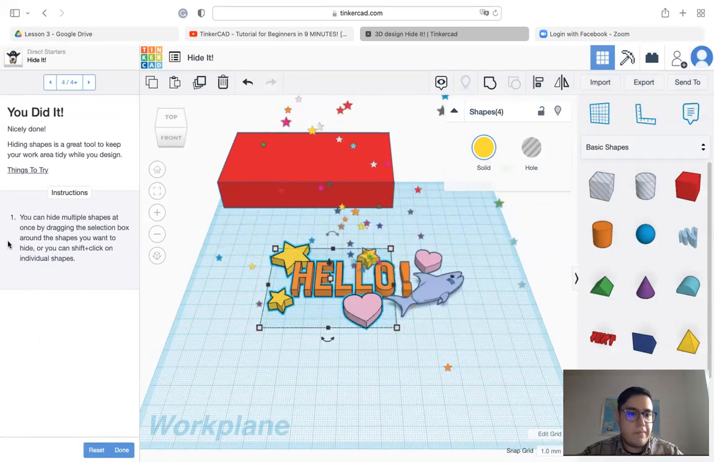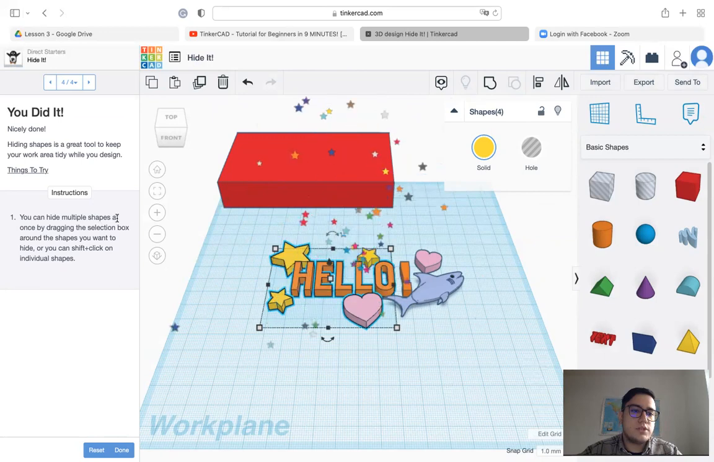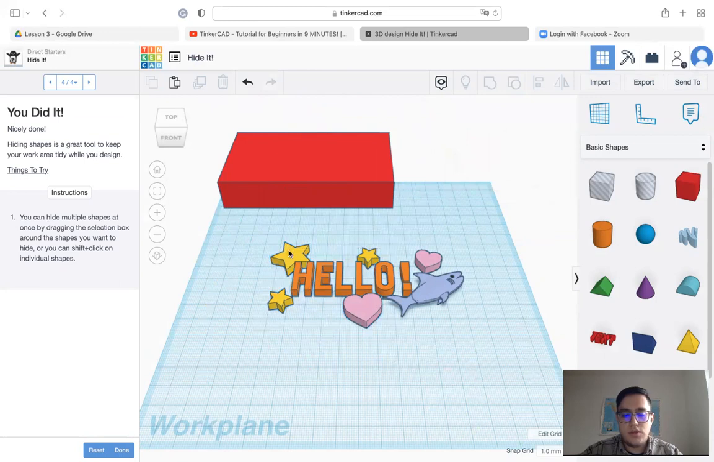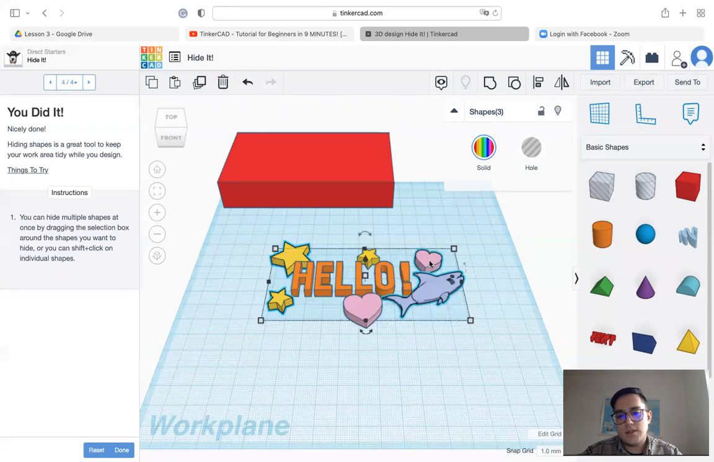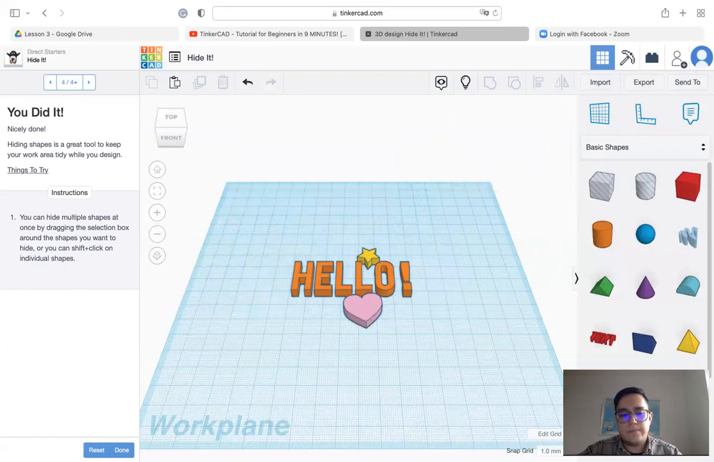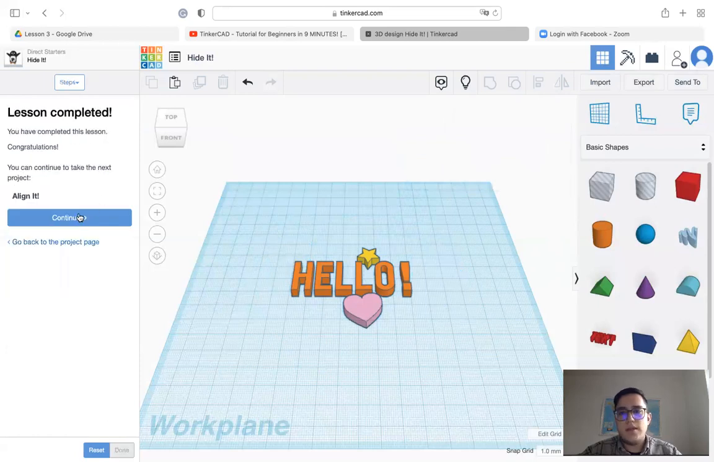Now, you can hide multiple shapes at once by dragging the selection box around the shapes that you want, or you can shift click on individual shapes. So you can hold Shift and click on individual shapes that you might need, and then just hide those that you selected. All right, so this is for hiding and unhiding. And next we have align it.